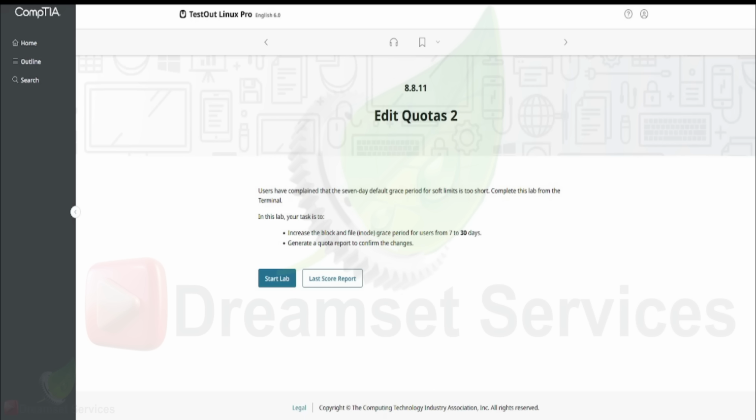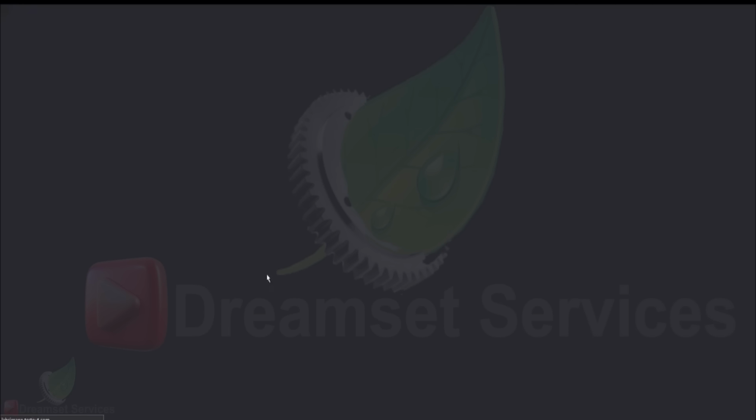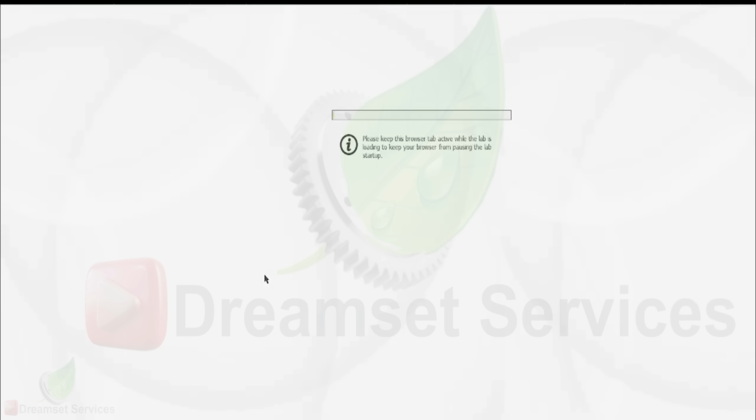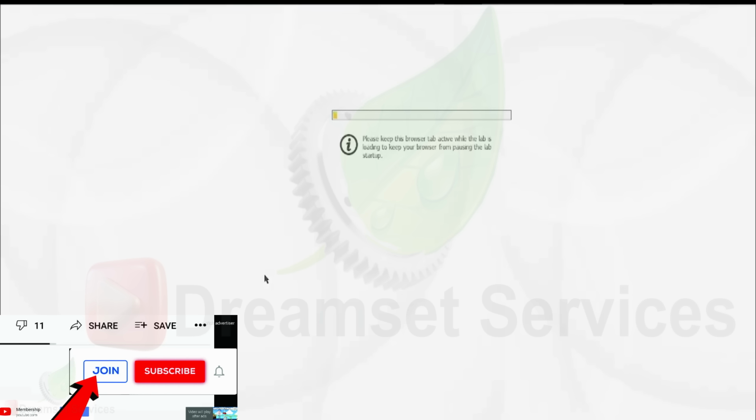This is lab 8.8.11 and we are going to edit Quotas 2. So users have complained that the 7-day default grace period for soft limit is too short. Complete this lab from the terminal. In this lab your task is to increase the block and file grace period for users from 7 to 30 days. Generate a quota report to confirm the changes. All right, so that is all we need to do in this lab. I guess we'll go ahead and start up the lab. So we'll wait for the lab to load.